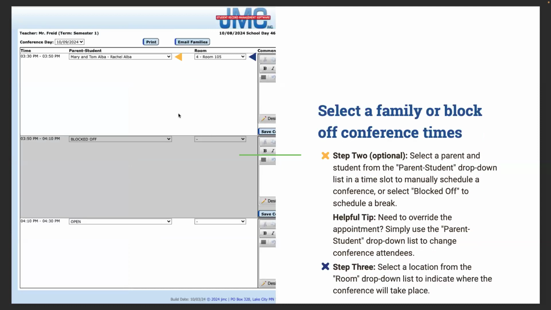Step 2, optional, select a parent and student from the parent-student drop-down list in a time slot to manually schedule a conference, or select blocked off to schedule a break. So this is a feature of the JMC Conference Scheduler that I really love. As teachers, you often know which students maybe need a little bit more time, which families you might want to talk to for a little bit longer. So you can come in as a teacher, you can put in that family, you could put them here, and then you can block off the conference appointment afterward, knowing that you'll want maybe 2 conference times with this family.